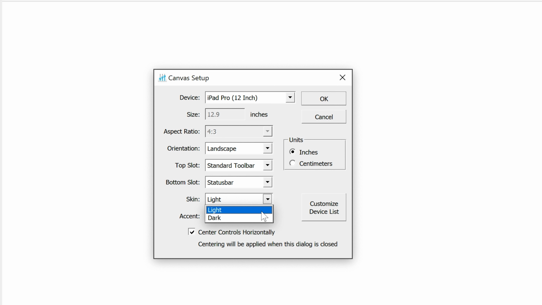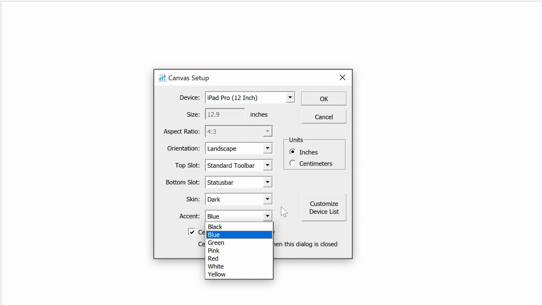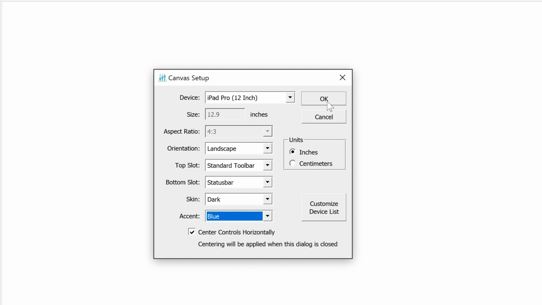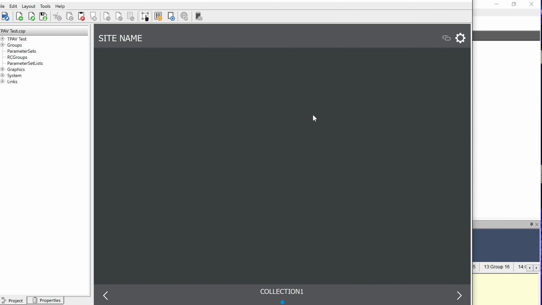I prefer the dark theme. I don't want this glowing at me the whole time when I'm looking at it. And then just choose your accents. And I like blue accents. I think they look sharp. So there we go. Everything is changed over. And then we're going to get started building.